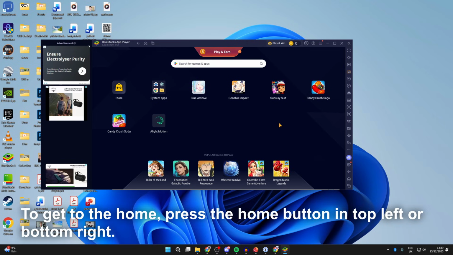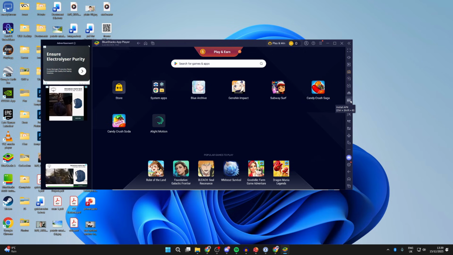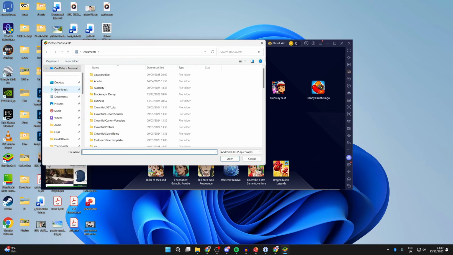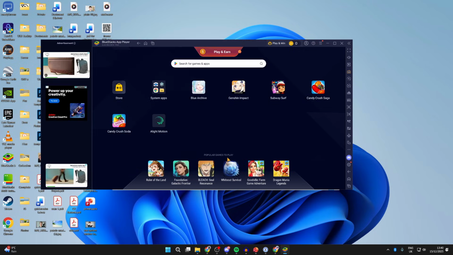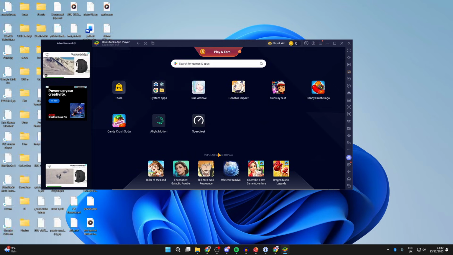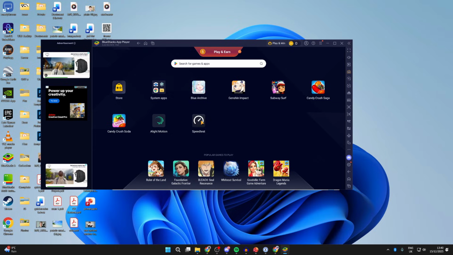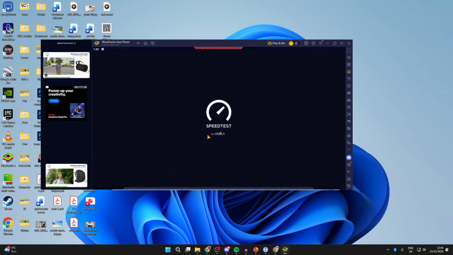Here we are in BlueStacks. You need to come over to the right and find the option for APK in this list of options, and you can then click on it. The file explorer will open and you then need to locate it. Locate the APK, then you can press open with it selected. It'll say installing app, and as you can see, it's now successfully installed it. You can then open it up and use it.